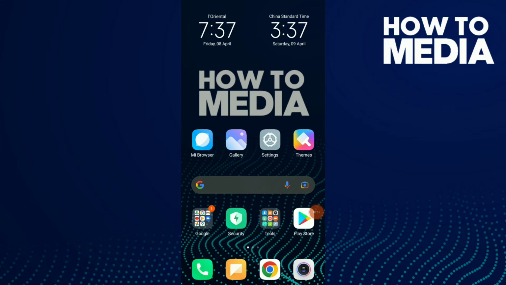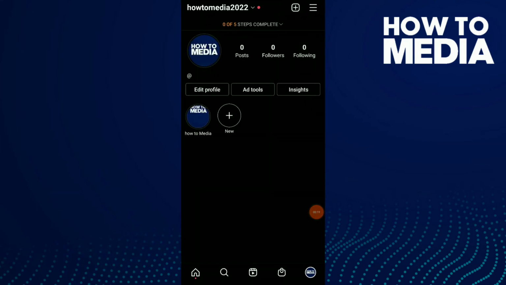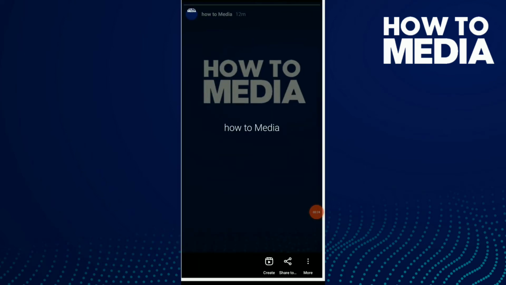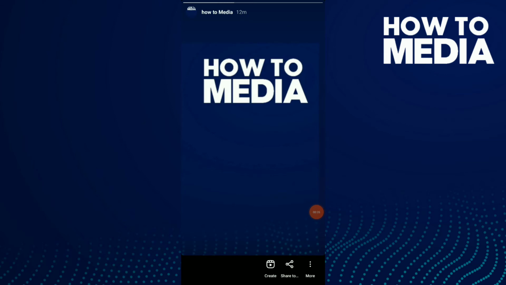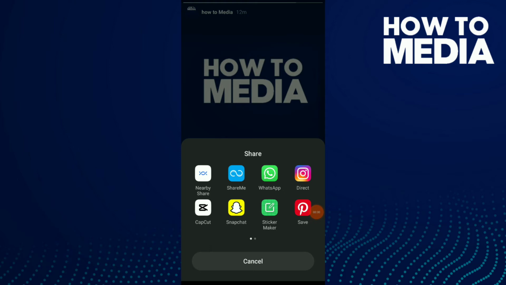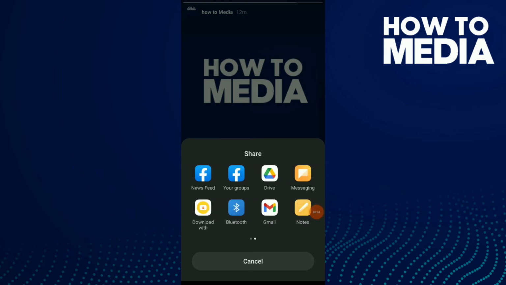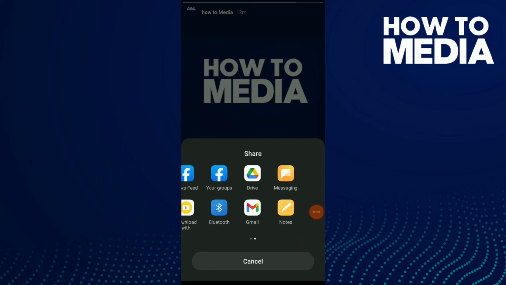First thing, go to your Instagram and go to your profile. Now click on your highlight. Mine is How To Media. Now click on the share icon, and you choose if you want to share to WhatsApp, Instagram, direct message, or your groups on Facebook or anything.